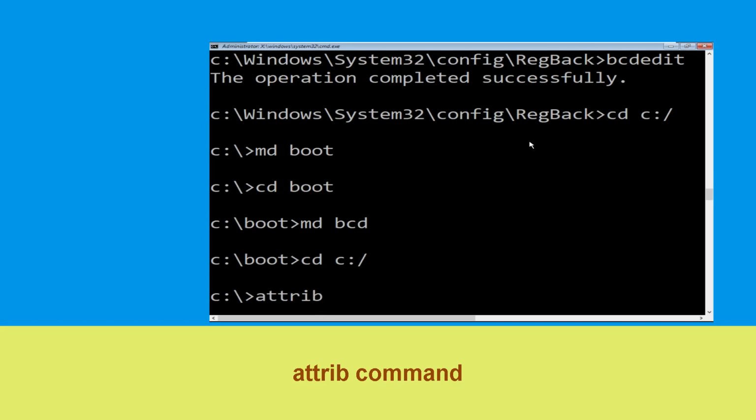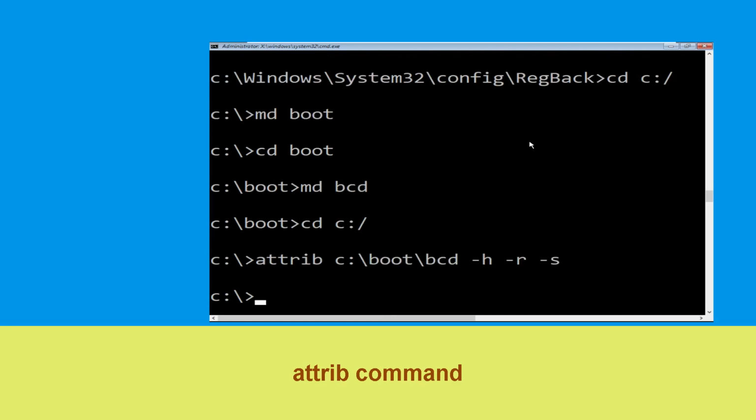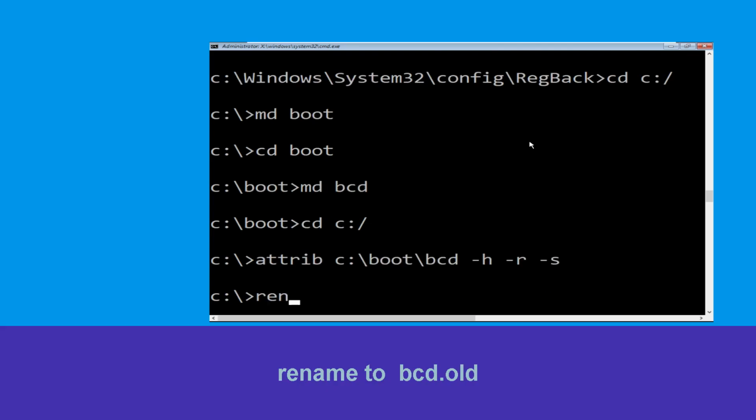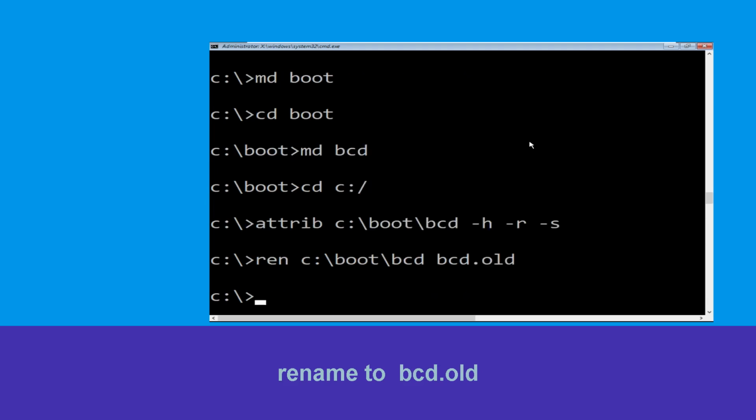Now execute this command. Type attrib c:/boot/bcd -h -r -s and simply hit enter. Now execute this command. Type ren c:/boot/bcd bcd.old. Then simply hit enter to execute this command. And once done, let's move to the next command.